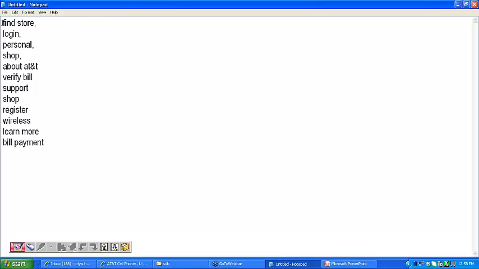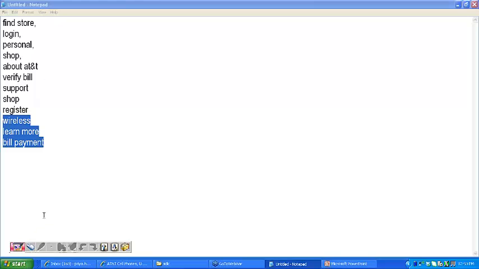Let's say that find store, login and personal are done by one developer. Shopping about TNT and verify bill, another developer. Support, shop and register, another developer. Wireless, learn more and bill payment, another developer. So let's say there are 4 developers in our team. A development team with 4 developers has developed this entire website.